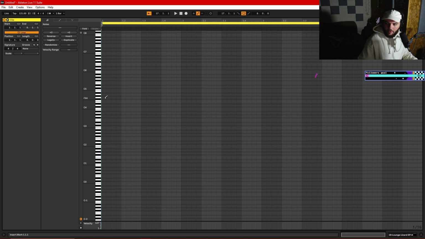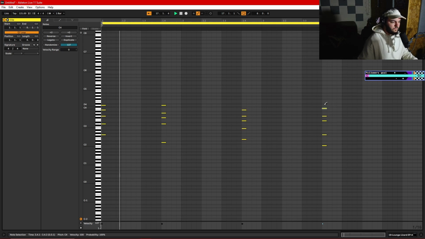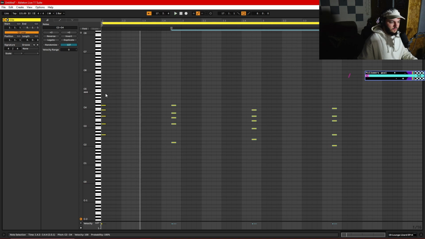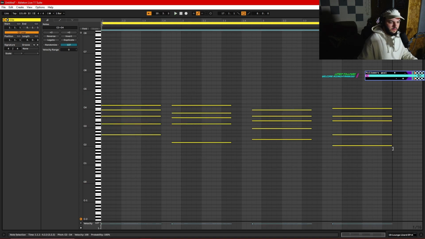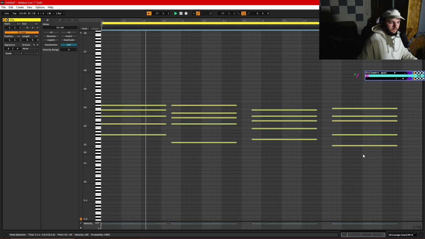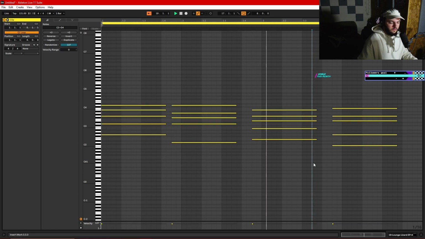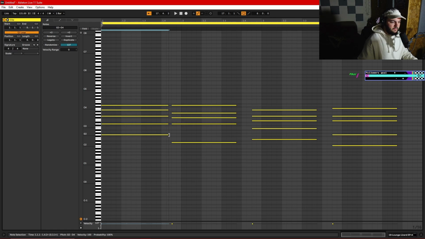What's a common pop chord progression? We could do like G, D, E minor, C maybe? Alright, that's kind of corny. So we'll probably add some extensions to the chords.